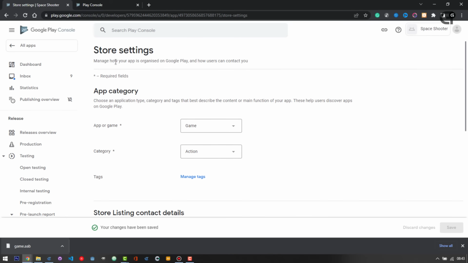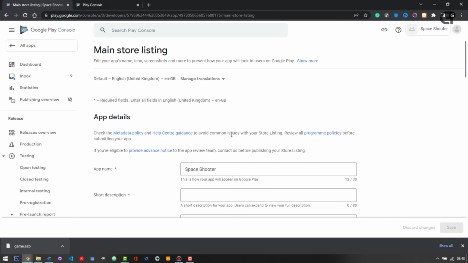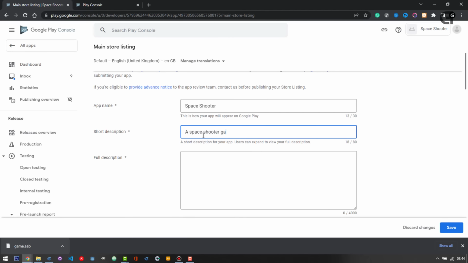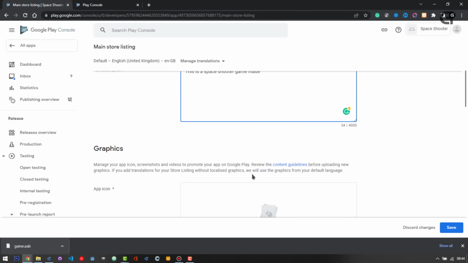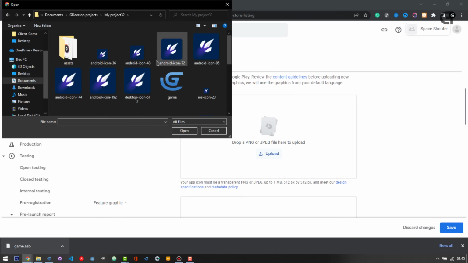Let's go back to our dashboard and set up your store listing. Now in here you can edit your app name, icons, screenshots, and more to present how your app will look to users on the Google Play Store. Okay, so this would be an app icon. I'll go ahead and select this. You can see the size of it. It must be 512 pixel by 512 pixel, which should be this icon.